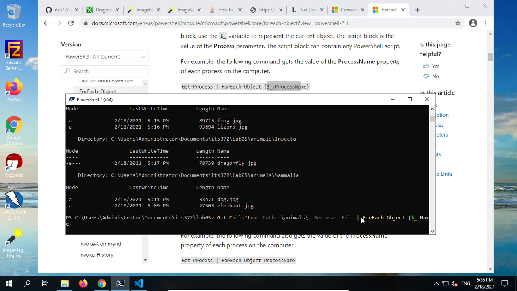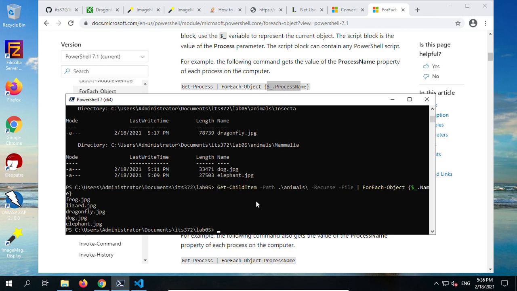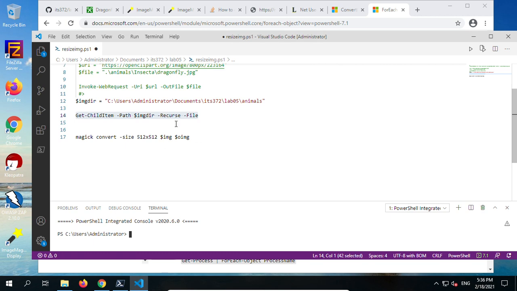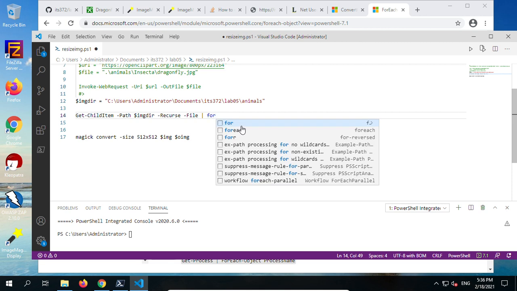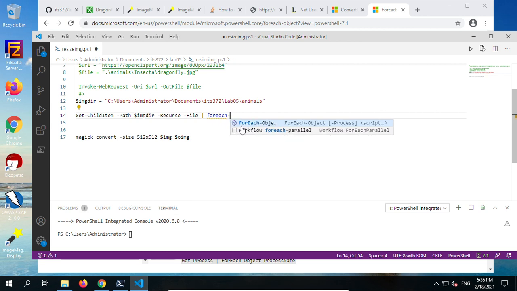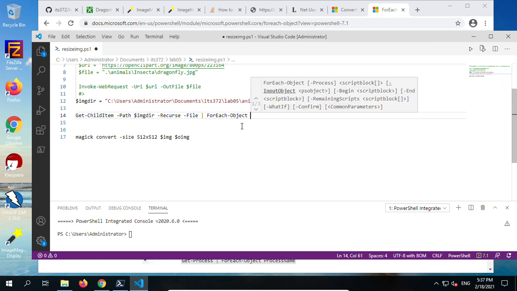Oops, I have a typo here. Now you see it only shows the image name. We have, for each, six image names. Right now we know how to get each one, so we can process it like that with this pipeline ForEach-Object. And inside its block, we can process these images.